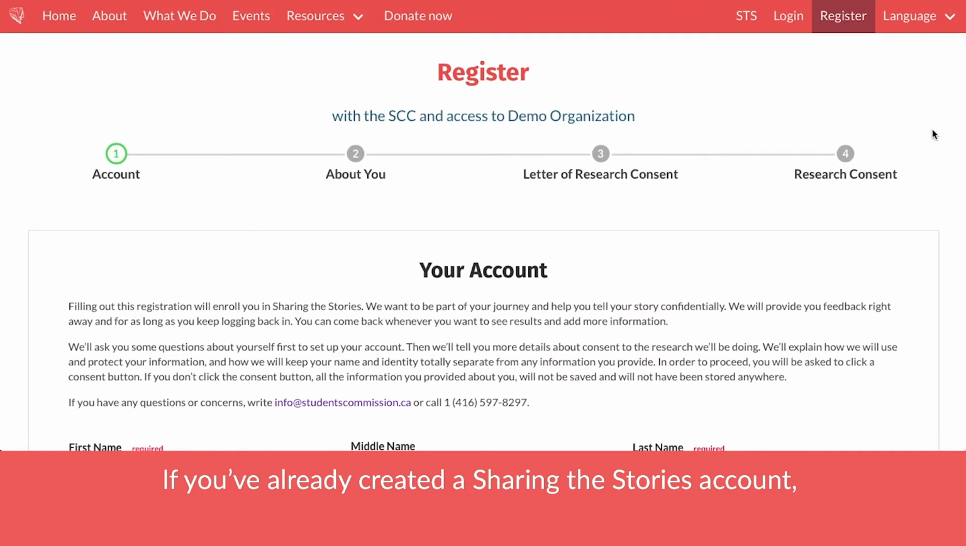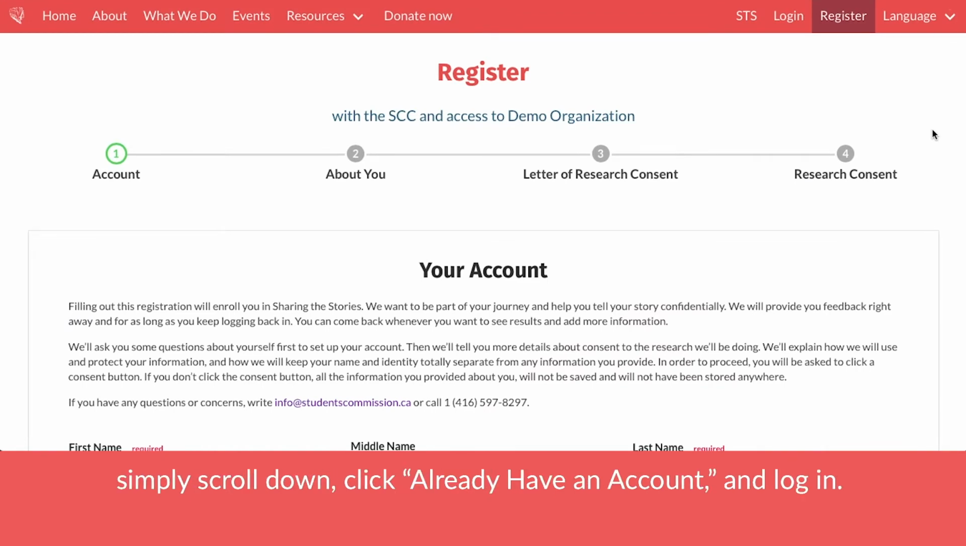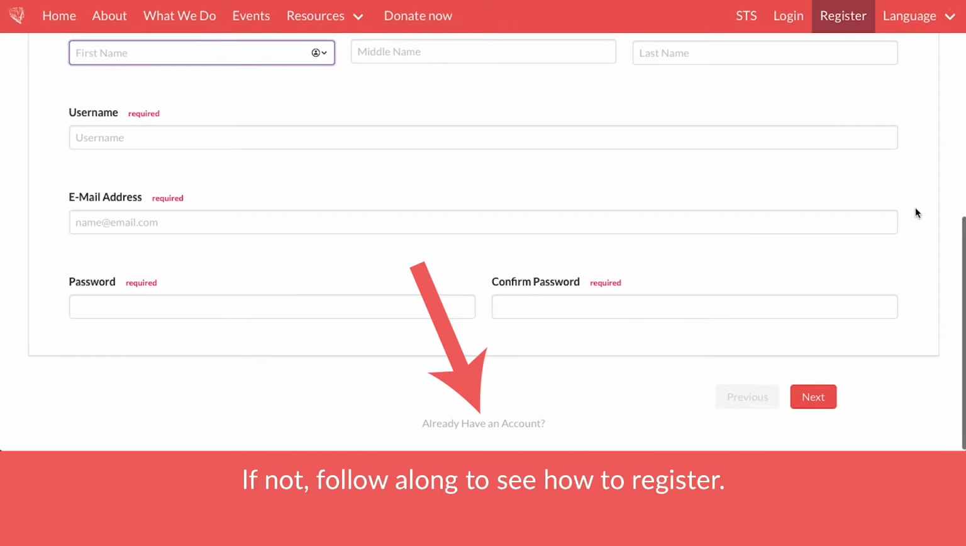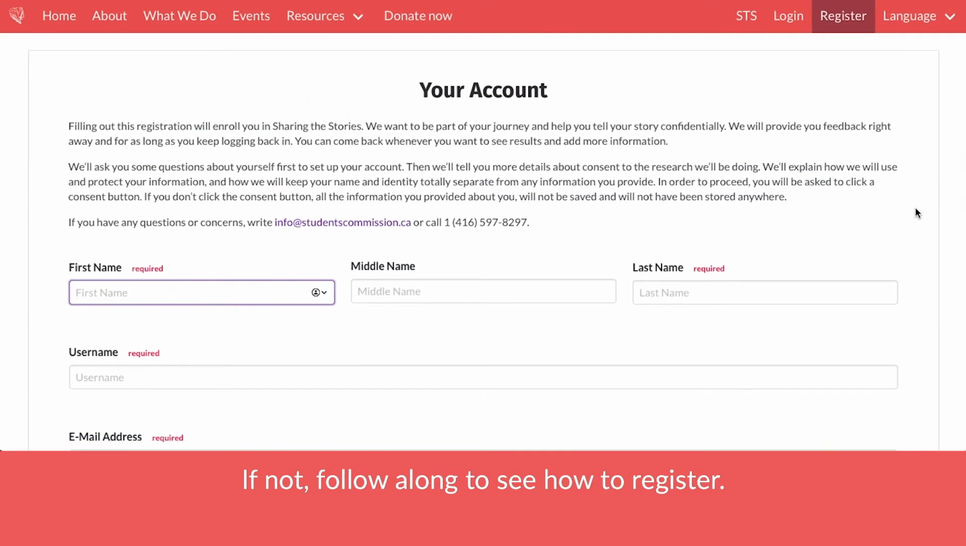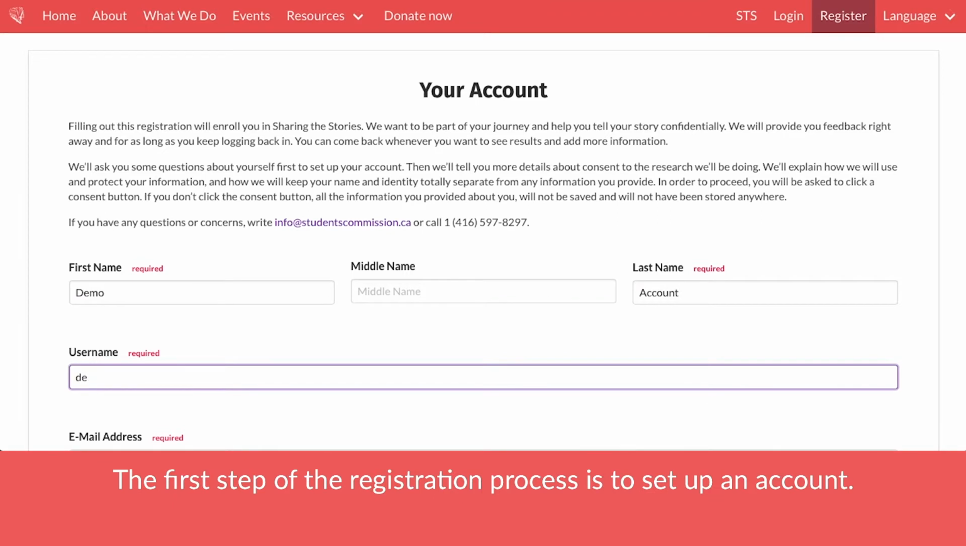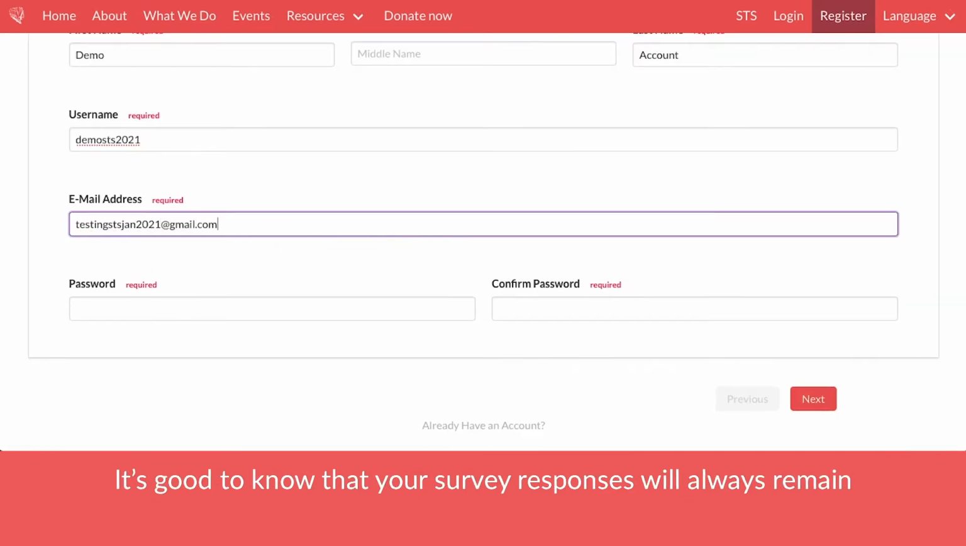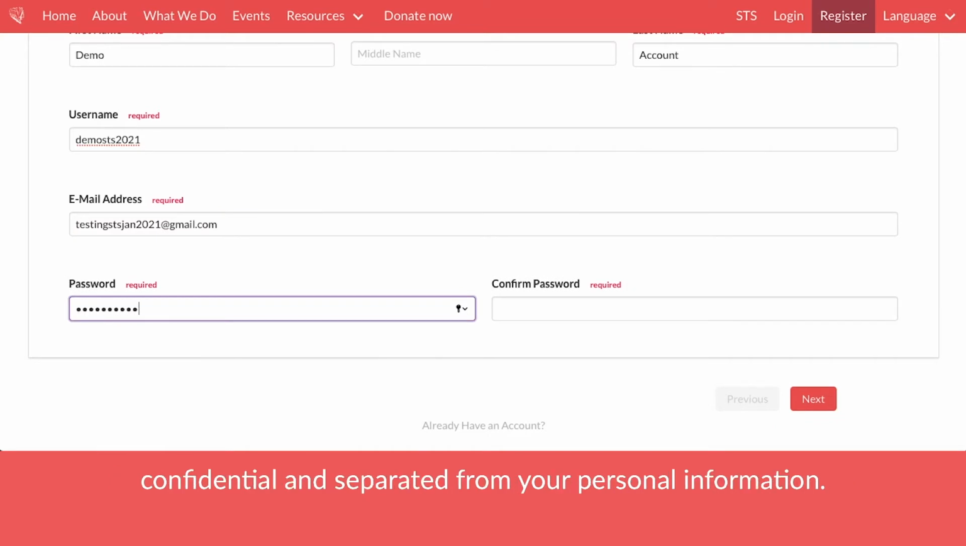If you've already created a Sharing the Stories account, simply scroll down, click Already Have an Account, and log in. If not, follow along to see how to register. The first step of the registration process is to set up an account. It's good to know that your survey responses will always remain confidential and separated from your personal information.